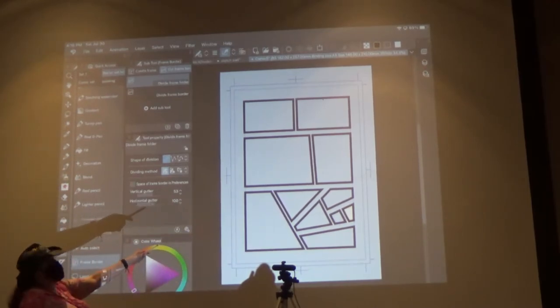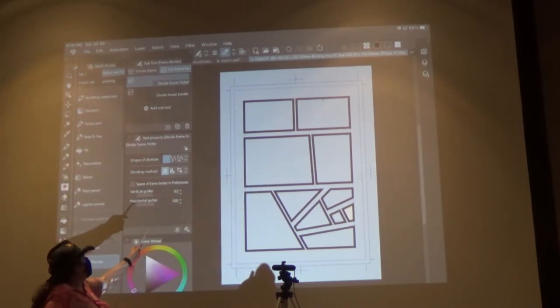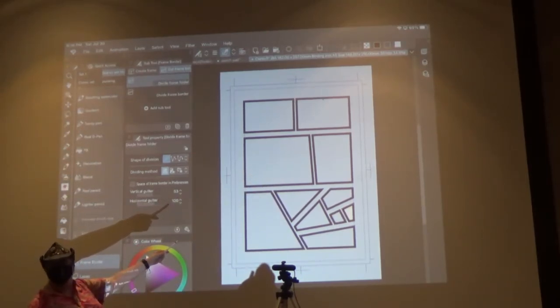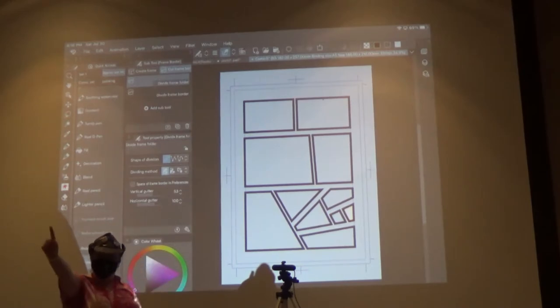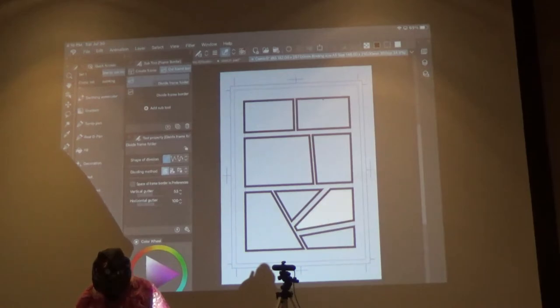That's because I have that set to 100 right now. The vertical ones are closer together because the vertical gutter is set at 53. See that? But wait, there's more. Let me go ahead and get rid of some of these. We don't need that many.